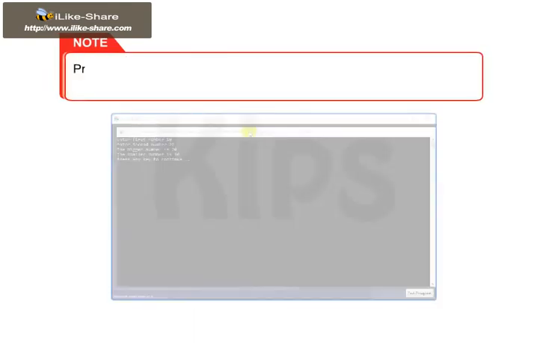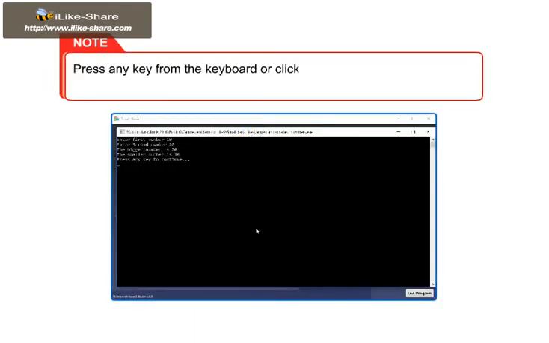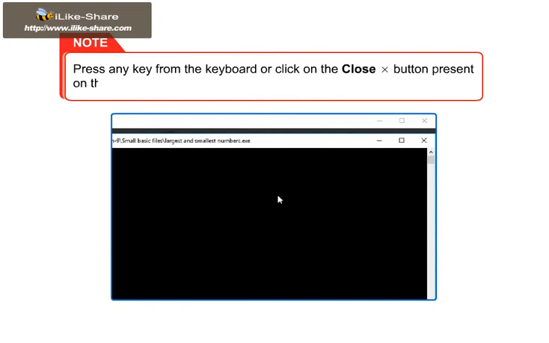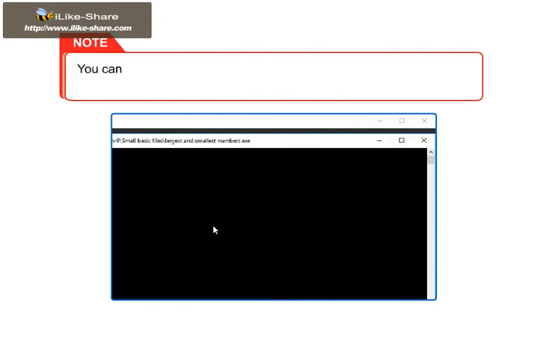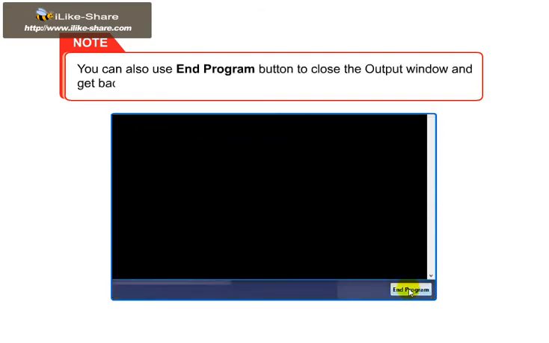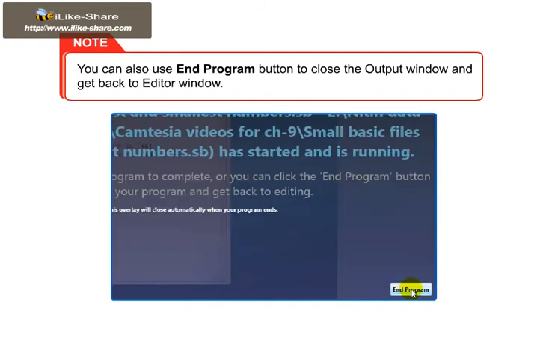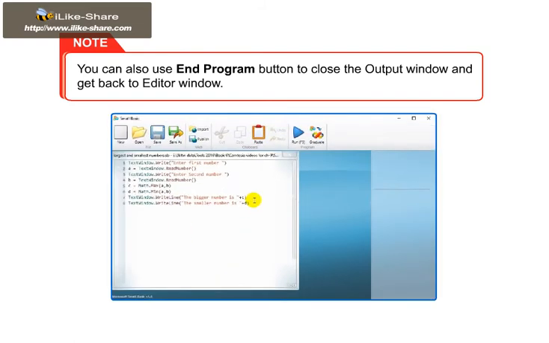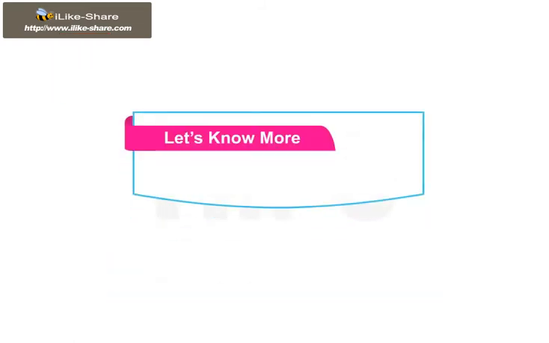Students, please note, press any key from the keyboard or click on the Close button present on the upper right corner of the command window to come out of it. You can also use the End Program button to close the output window and get back to the editor window. Students, let us know more. Runtime is the period during which a computer program is being executed.